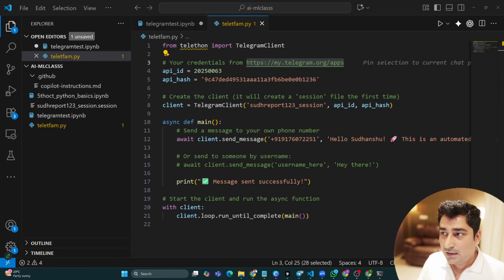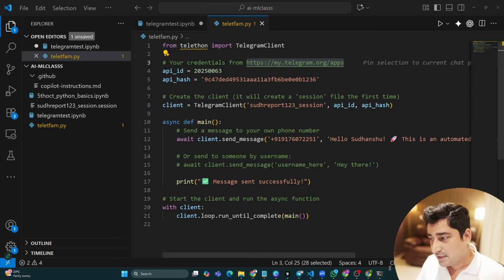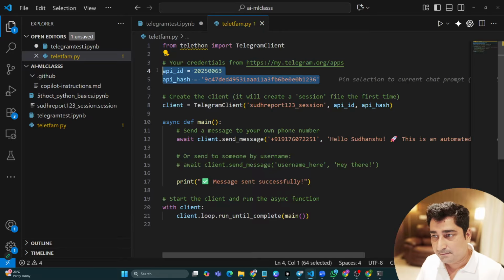What to put in the URL? Nothing. Just hit this URL. It is going to ask for the login, by the way. So it will ask for your number, and once you log in with your number, it will ask you to give the app ID and app name. That's it. Then it will give you this one.